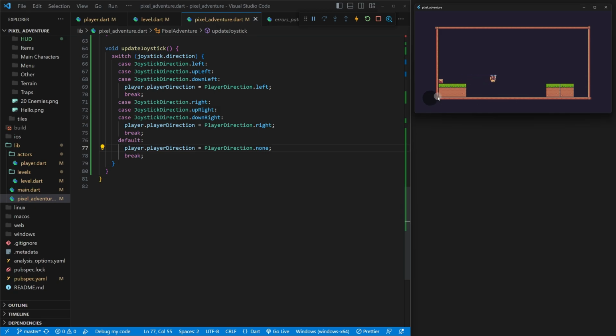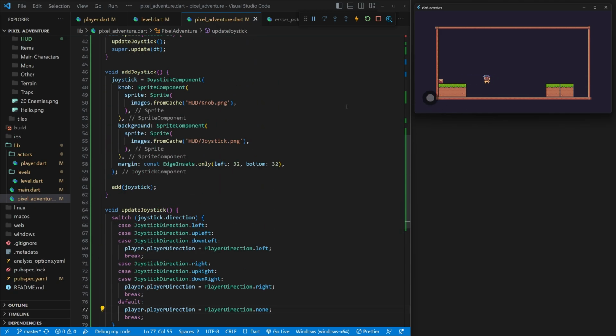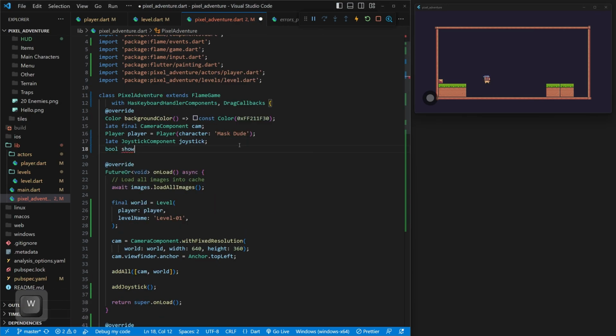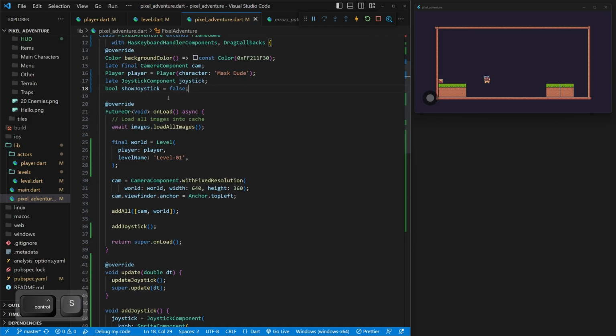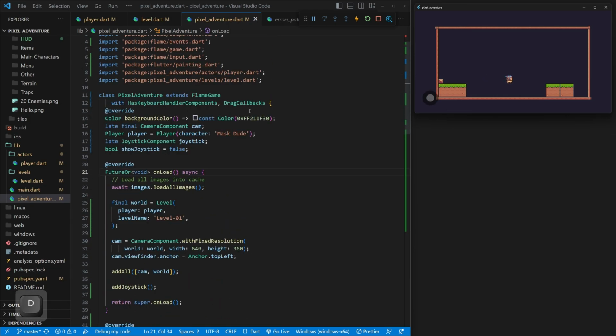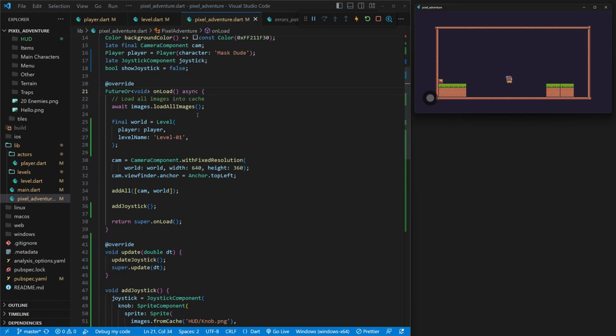Perfect. And now the last thing, we might not always want controls here, so we can come back here real quick, just make a Boolean called show joystick, and by default, we will set it to false. Then we want to check to see if our show joystick is true. If show joystick is true, then we want to show our joystick. If show joystick is false, then we don't want to do that, because we don't really need this on a desktop computer. We have keyboard controls. We need to be able to hide this.